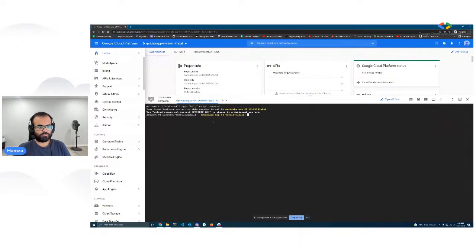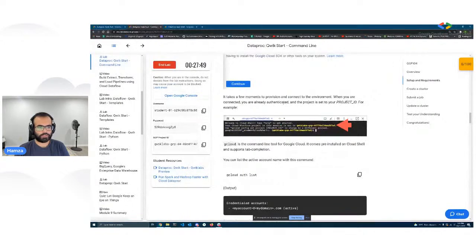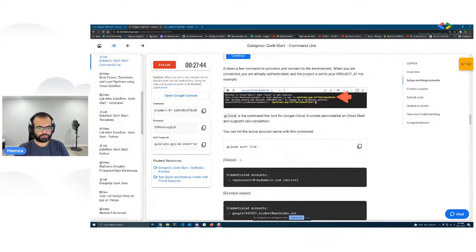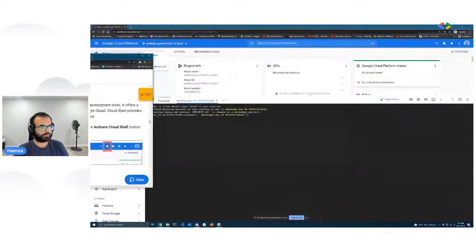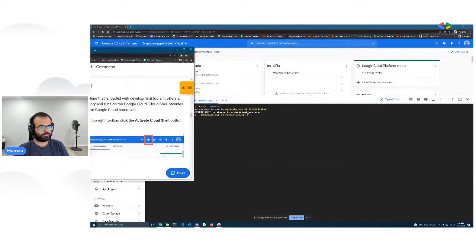Okay, so those of you who are familiar with terminals, you'll see that this looks basically like any other terminal. So you could run some commands in here. Again, I'm following the lab here. There are commands here that I can run, and then I can see the output and decide what I want to do with it.